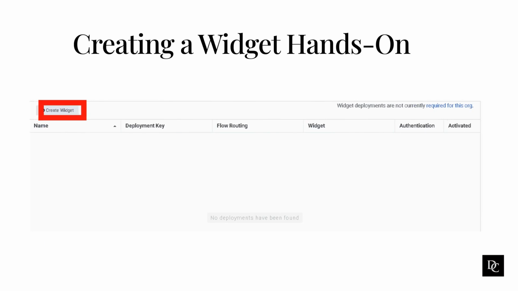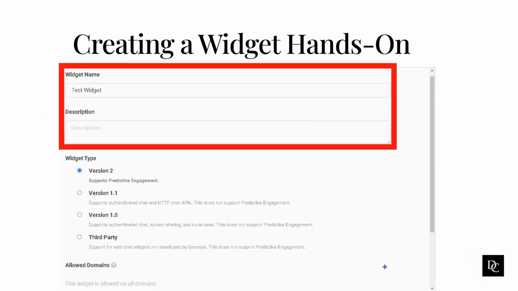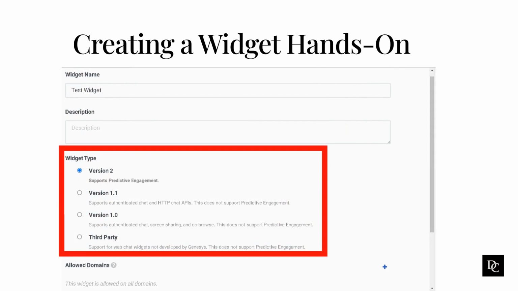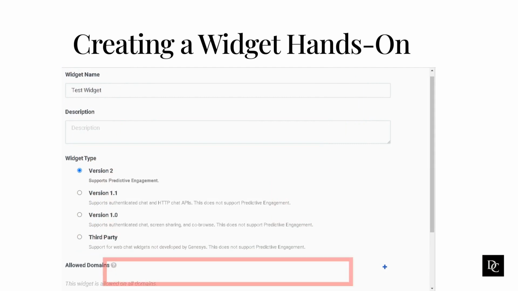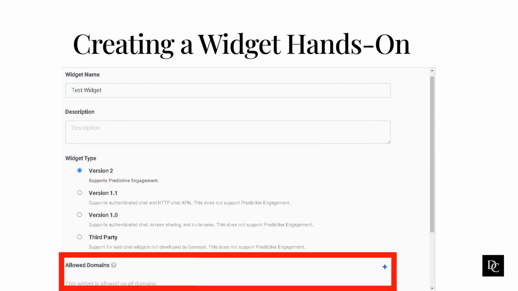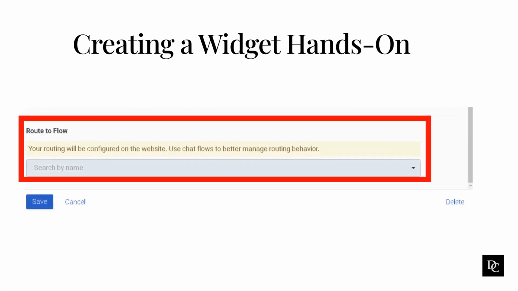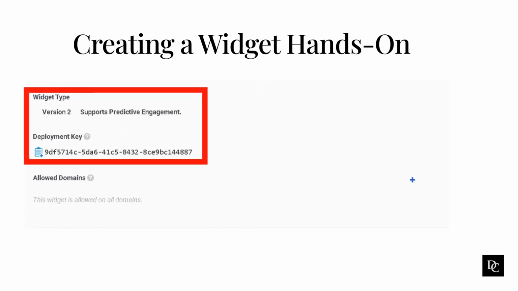Click Create Widget. Enter a name and description for the deployment. Select the appropriate version for your deployment. In this hands-on, we're going to focus on version 2. Specify the domain or domains from which to initiate web chat by clicking the plus sign, entering your domain and clicking Add. To connect the widget to a chat flow, search for and select a chat flow under Route to Flow. Click Save. After clicking Save, you will notice that you now have a deployment key.